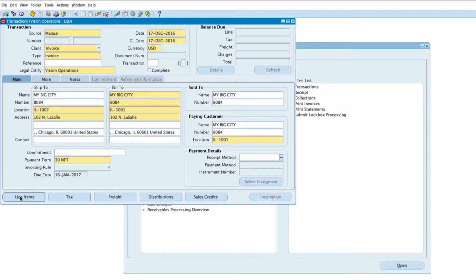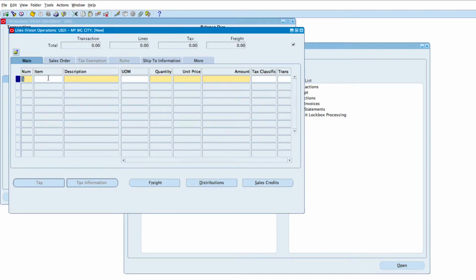So I'm going to go to line items, and I want to add 2 items for this invoice. Line number 1, the item is a CS, which could be consultant, 03755, and that will default as a consultant. Quantity 10, unit price 1500, and tax classification is based on location.